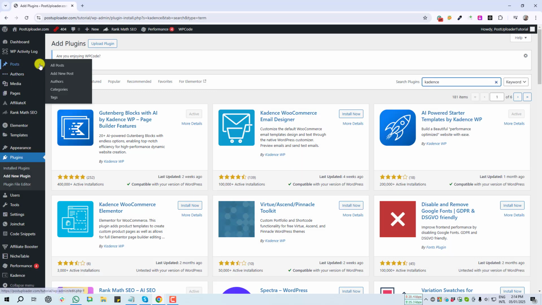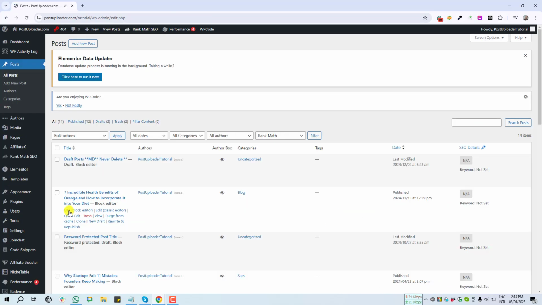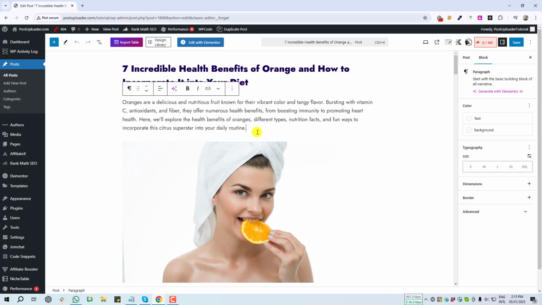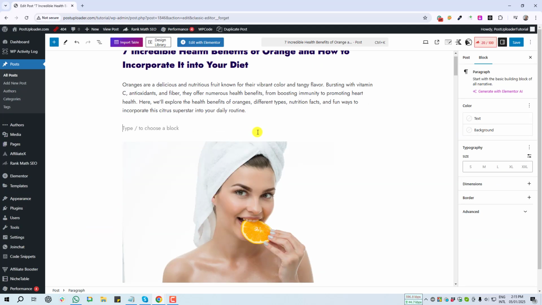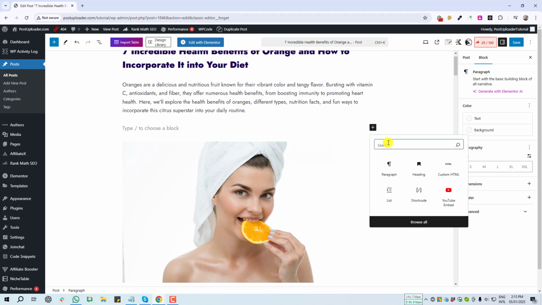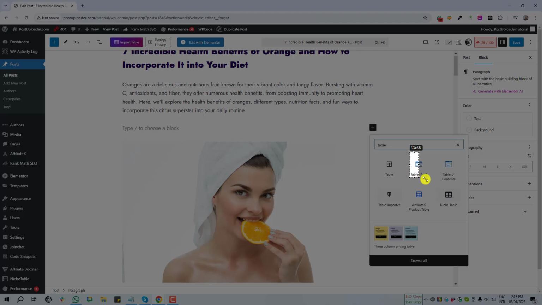I am going to the all posts section. I am going to edit this post. After this introduction, I want to add an advanced table. Click on this plus add block icon. After that, search here with table advance. This is the block, and this block is coming from the Kadence Blocks plugin.